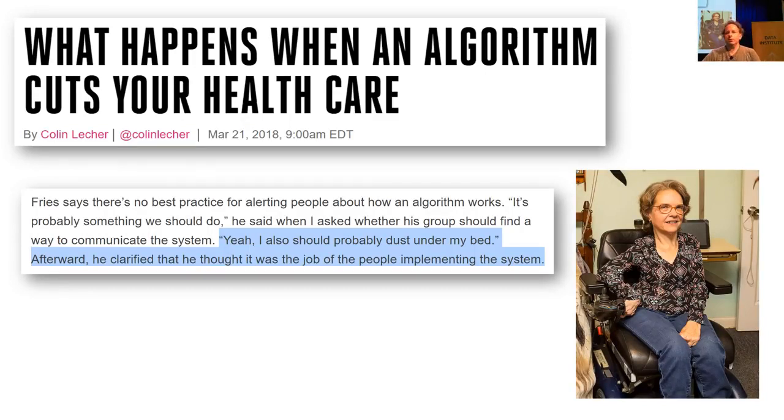And so when the person that created that algorithm with the error was asked about this and was specifically asked, should they have found a better way to communicate the system, the strengths, the failures, and so forth, he said, yeah, I should probably also dust under my bed. That was the level of interest they had. And this is extremely common. I hear this all the time.